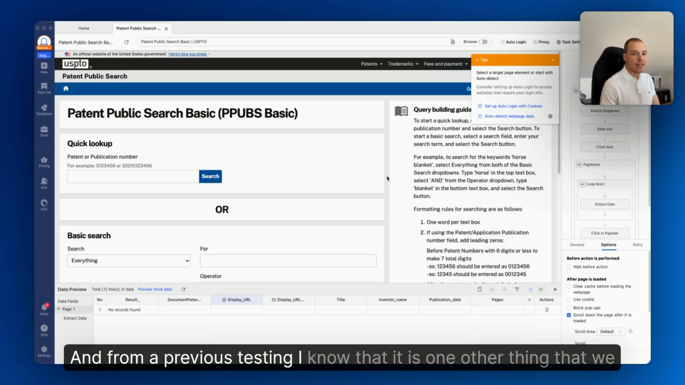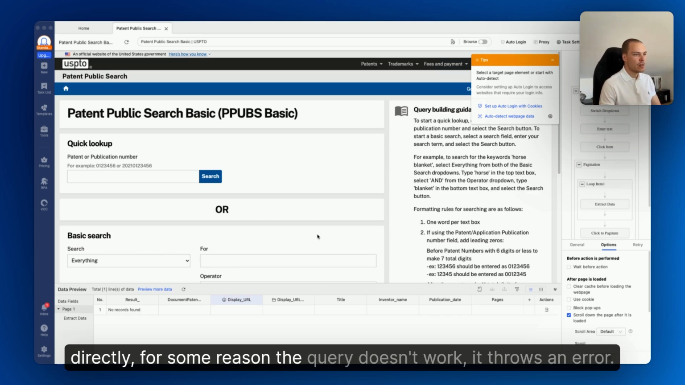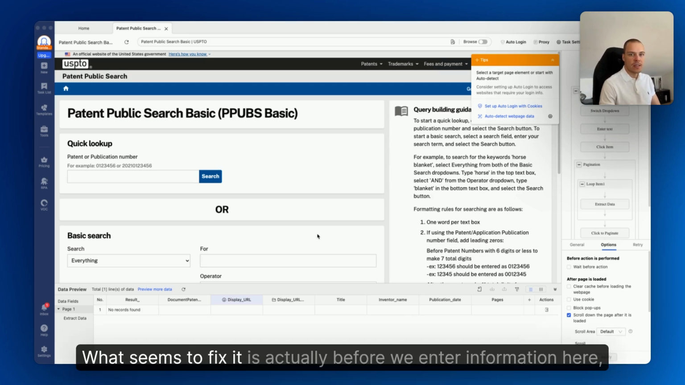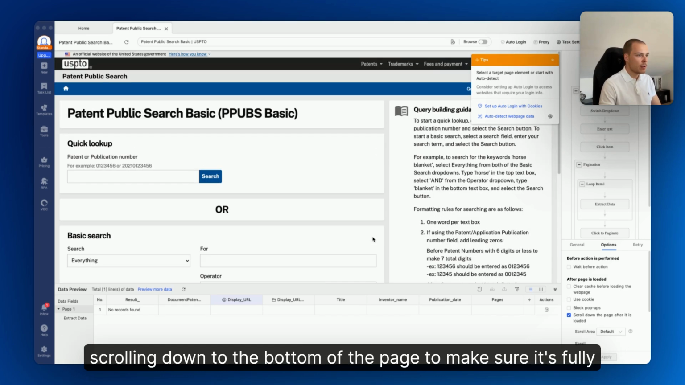And from my previous testing, I know that there's one other thing that we need to change in our setup, and that is if we enter the search values directly, for some reason the query doesn't work, it throws an error. What seems to fix it is actually, before we enter information here, scrolling down to the bottom of the page to make sure it's fully loaded.